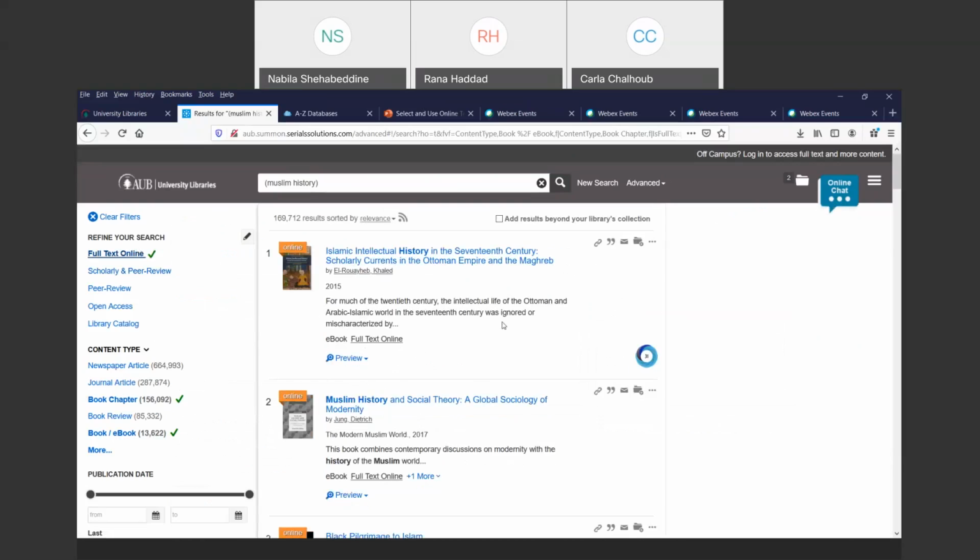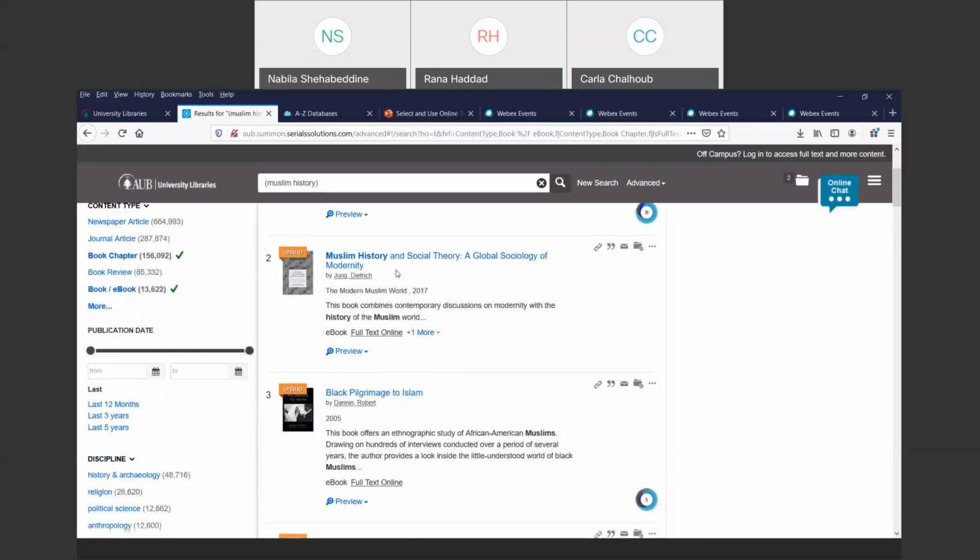This will remove any print book from the link. And if you want to use any of these books in your Moodle course, it's better not to download the whole book, but to give a link to it. The persistent link, for example, to this book, which is about Muslim history and social theory, is directly on the right side. So you have the permalink. You can take this link and add it into your Moodle course so your student can access it.